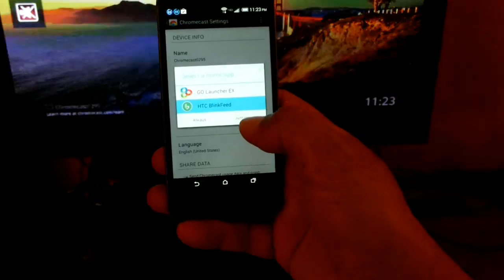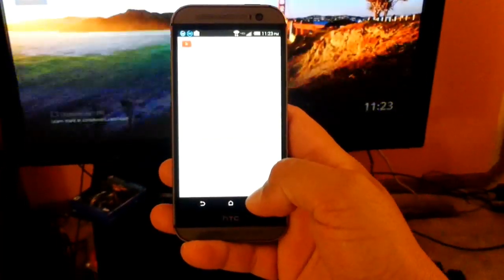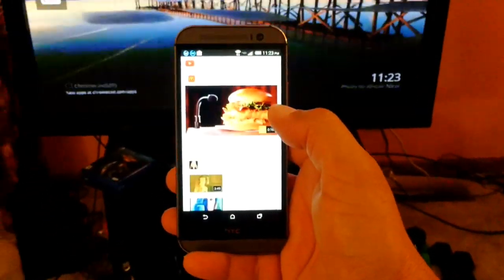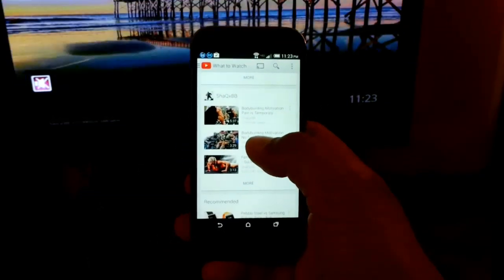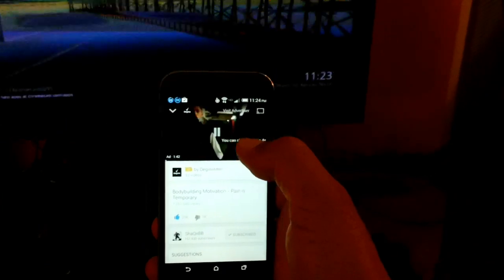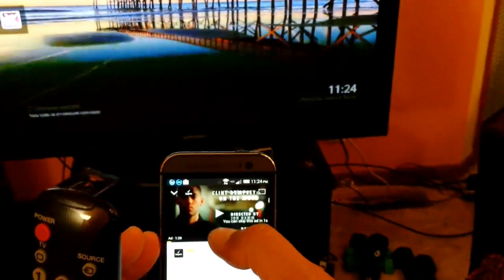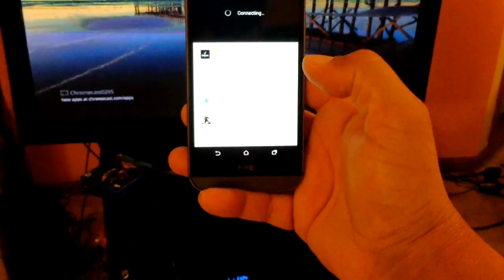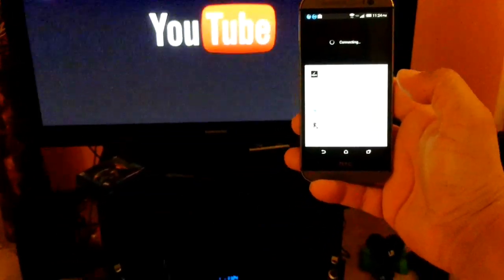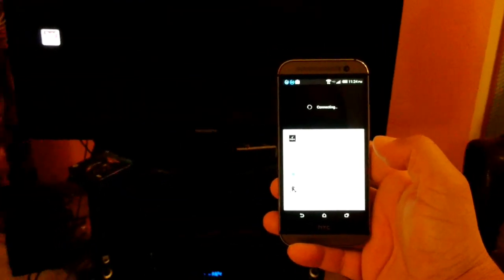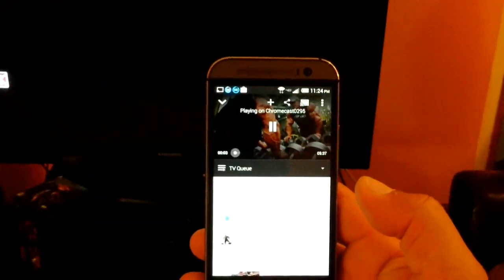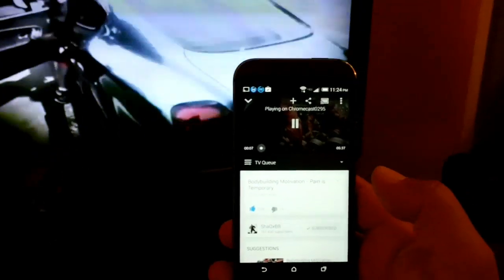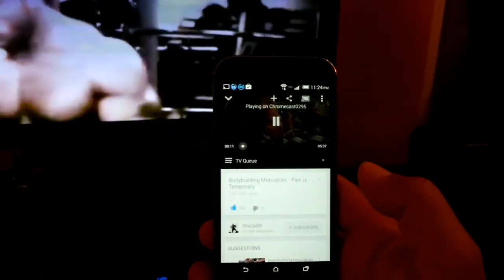So from this point, just to give you guys an example, let's go ahead and open YouTube. And you're gonna have to click on that icon right there, the cast icon. So let's click right here on this video. And as you can see, it's gonna start playing the video on the TV. And you're gonna get the same quality that you get on the phone on the big screen TV. So if you're playing something in 480 or 720 or 1080, that's the same quality you get on the TV.